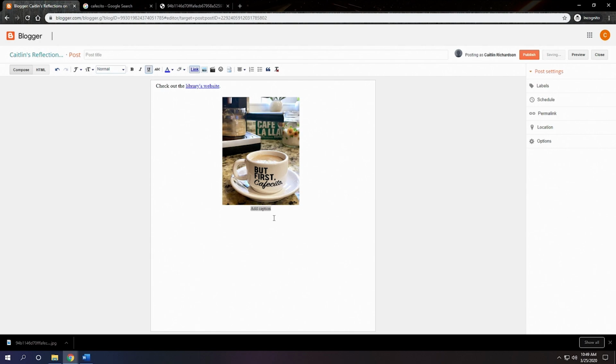Captions are really helpful. For those who might need to use a screen reader, adding a caption will allow the screen reader to read what the photo is showing. Also, in case you're posting a photo of an event or something you've attended, you might want to provide a little bit of a description. Let's add a caption.